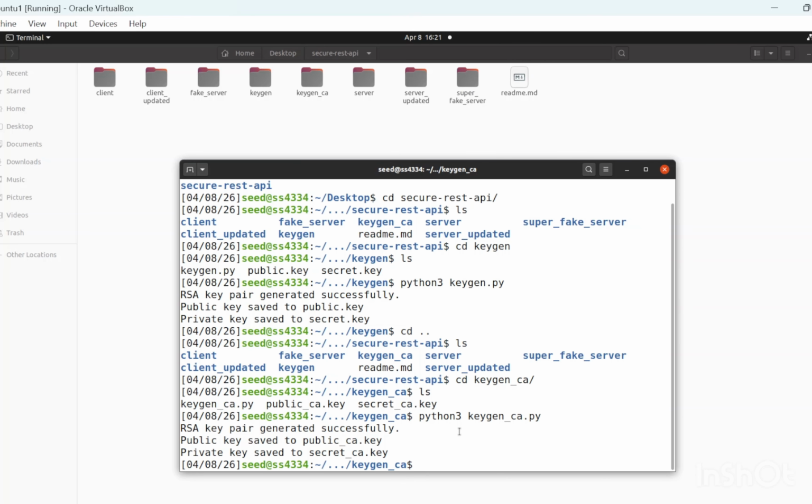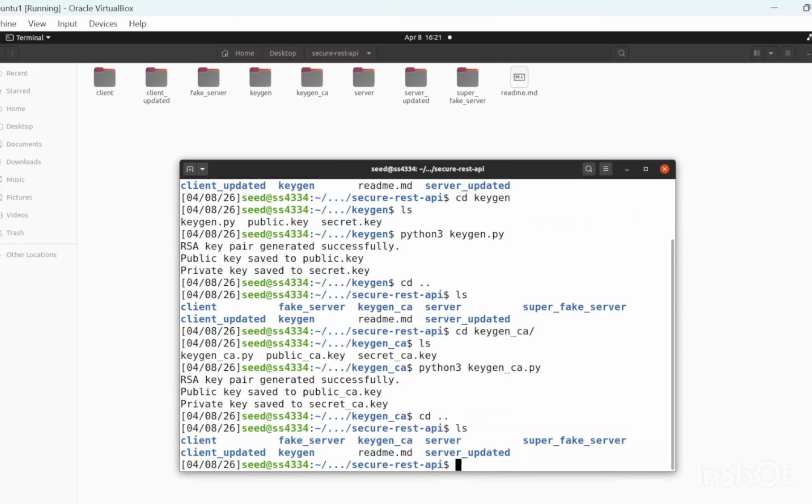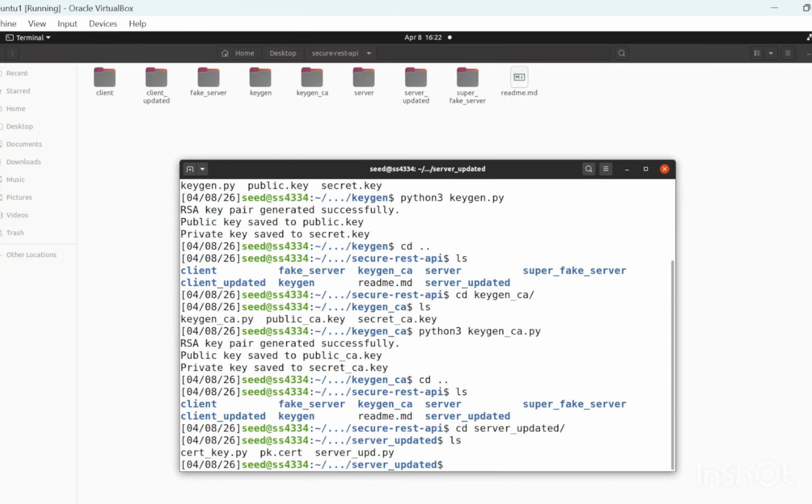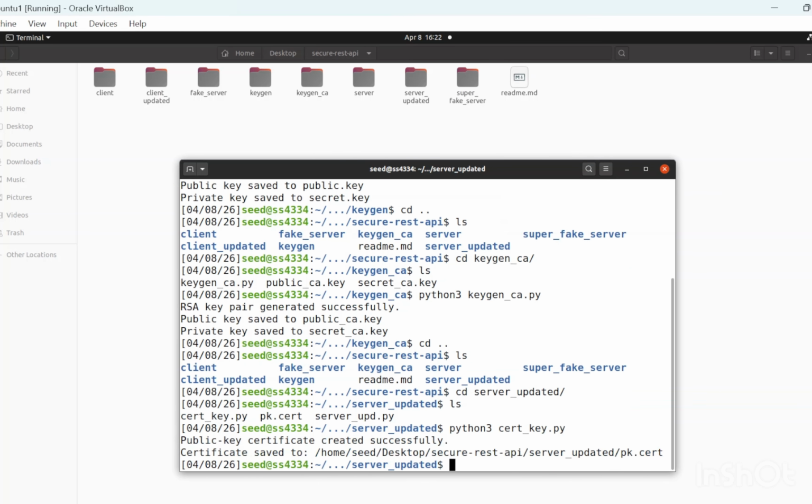Next we generate the server certificate. For the server certificate, I'll go to the server updated folder, and I'll run this cert file. This creates the certificate file pk.crt. So the public certificate was created successfully.